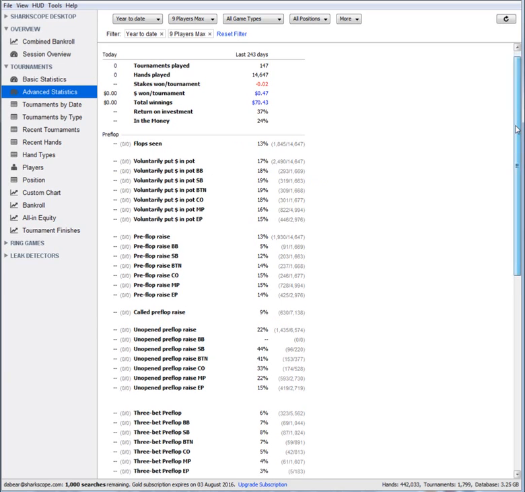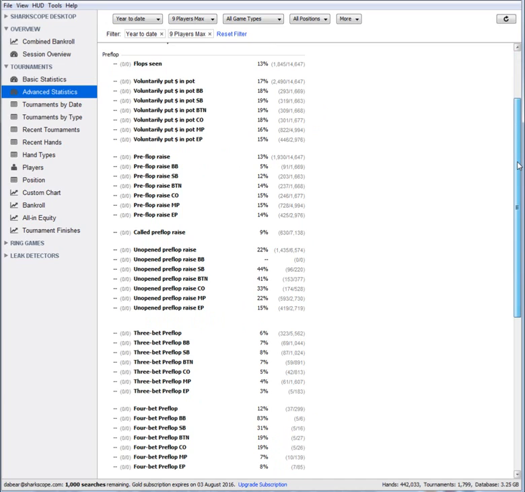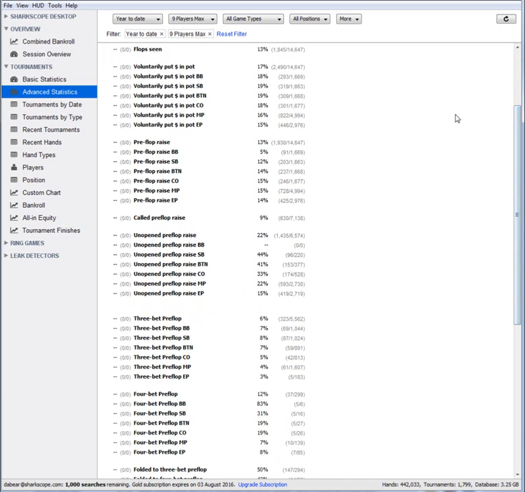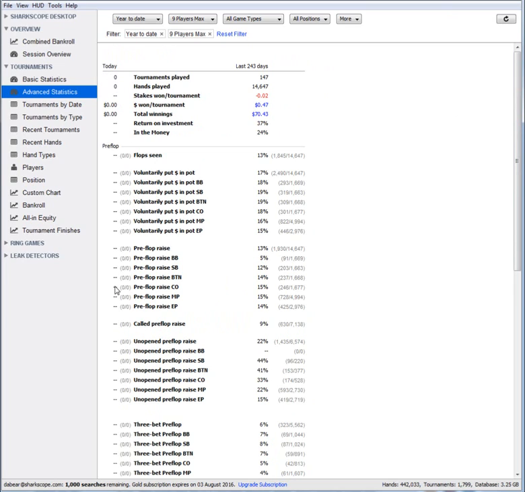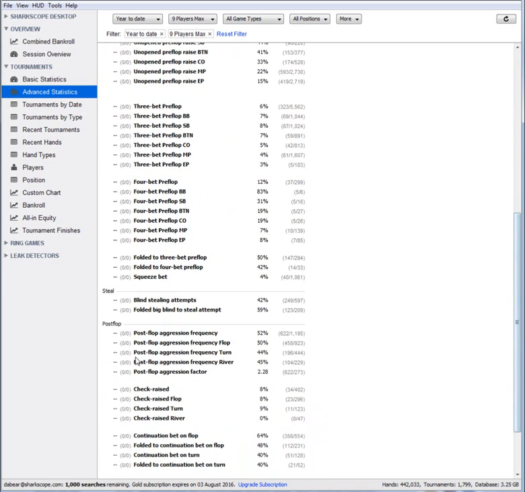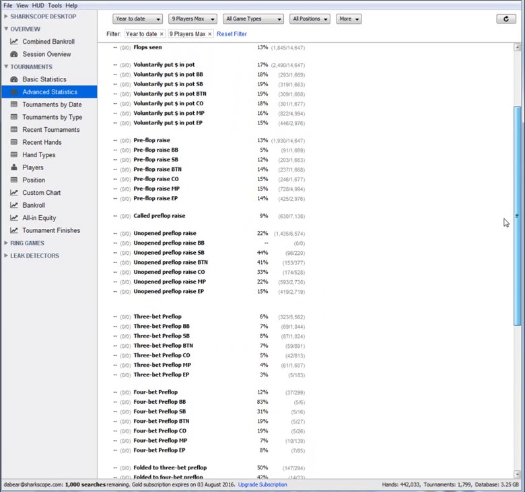Now obviously if you're analysing your data and you're looking for leaks or areas where you think you can improve, this is really cool for this sort of stuff. As you can see here, you've got a tab at the top saying today, obviously 0 at the moment, and then that's all the data it's got from your database. So a good one down here, for example, is steal, blind stealing attempts, gives me a percentage there, fold big blind to steal attempt, lots of data there for you to play around with and work with.